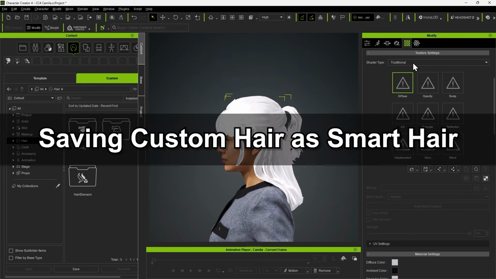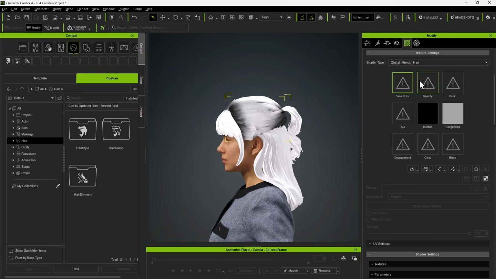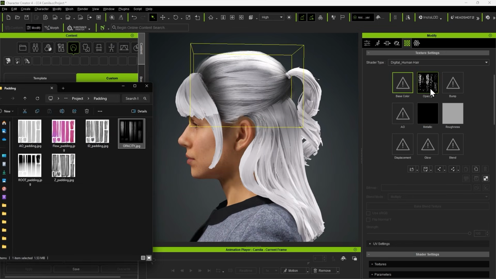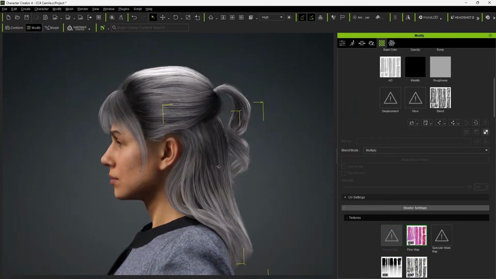Now we can save our customized imported hair as smart hair next. The first thing you'll want to do is set the shader type to Digital Human Hair under the Materials tab, which will reveal the vertex color we painted in Blender. You'll then want to load in the 6 previous textures to their respective slots in CC. The flow, root, and ID padding maps are found in the shader settings section.